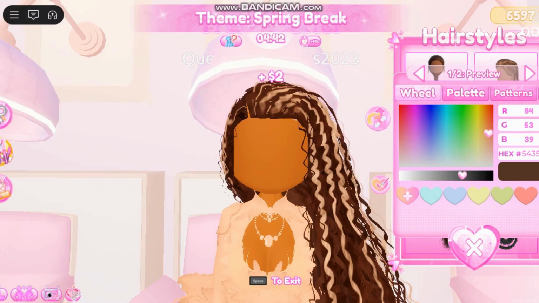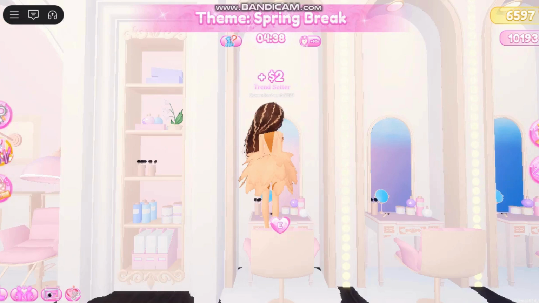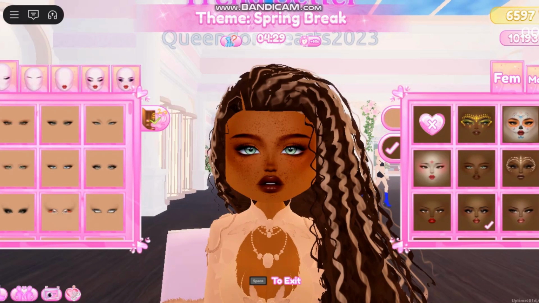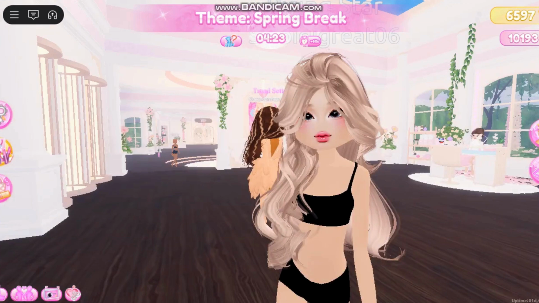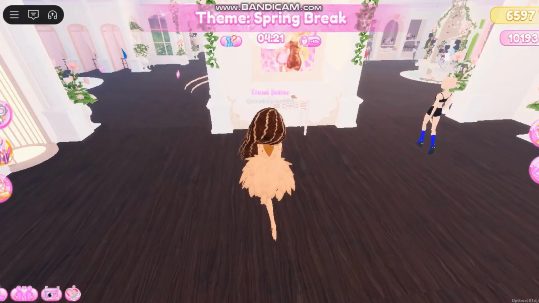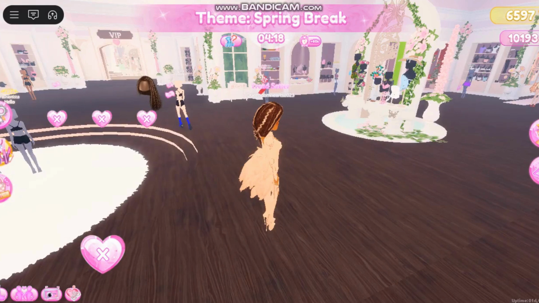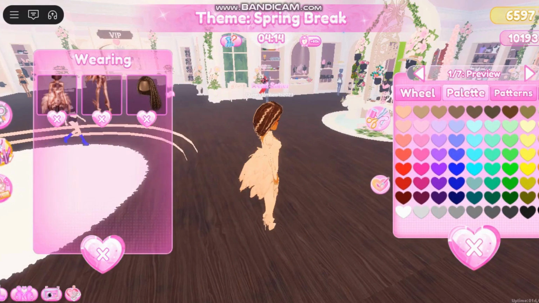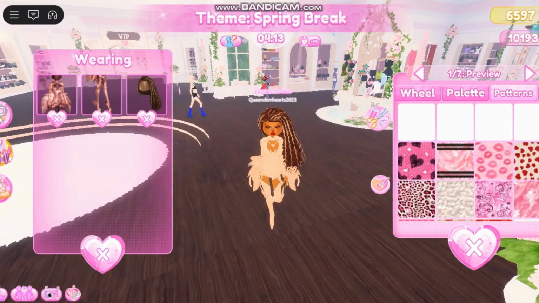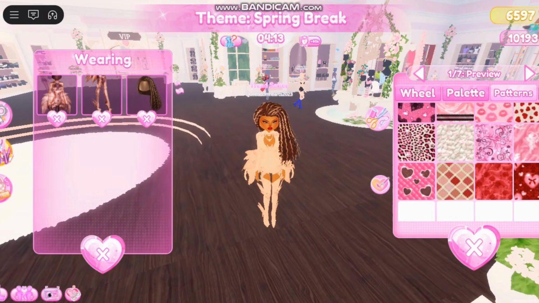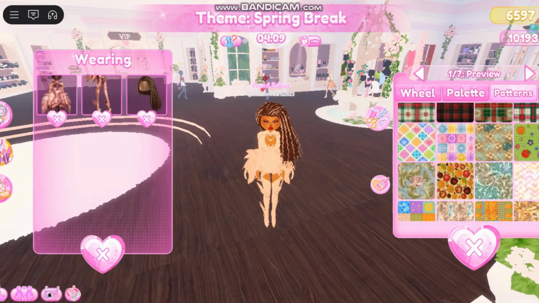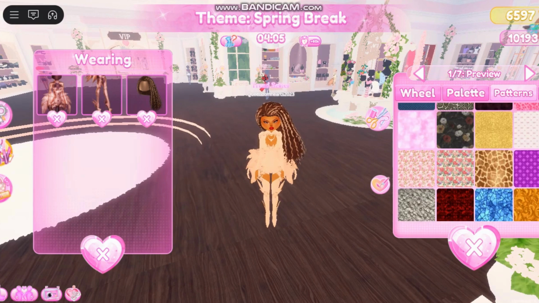Alright, so for the spring break cultural, it's going to be very difficult. I think I'm going to go with this pattern, mainly because, at the very least, it will look really, really nice. Unfortunately, it's not giving me anything, so I'm going to go ahead and change everything into white, but leave the pattern there.